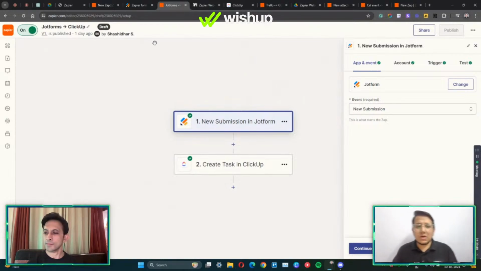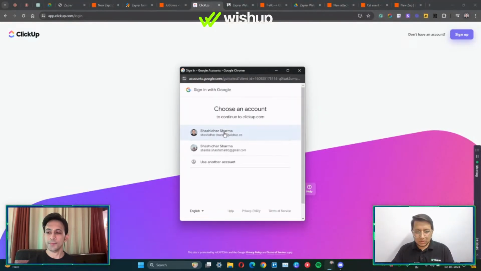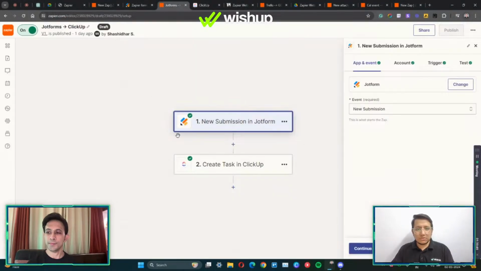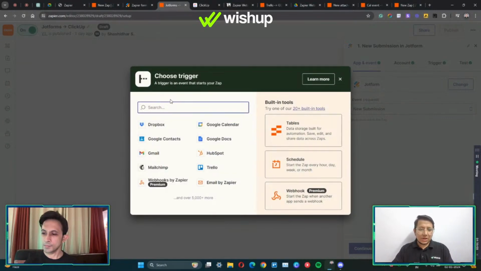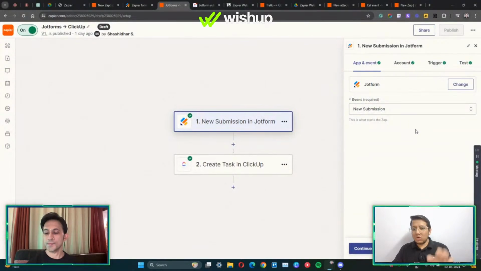Now, what have I done on this one? While it loads, I'll quickly introduce Zapier to you. First, we've selected JotForm as the app. When you click on the trigger, it brings up this window. You have to select JotForm over here, as you can see, it's the first option. When I select it, it automatically opens this window on the side.